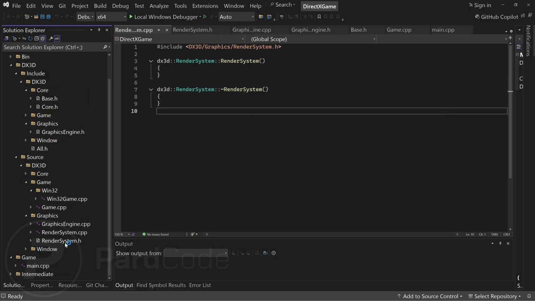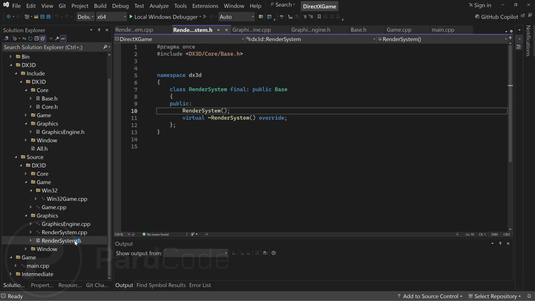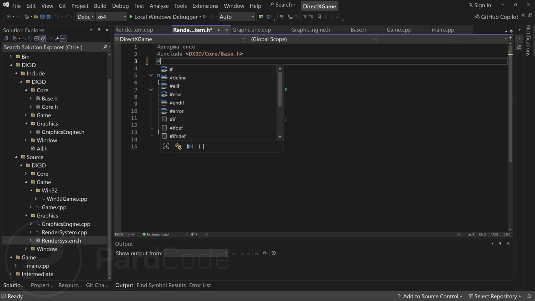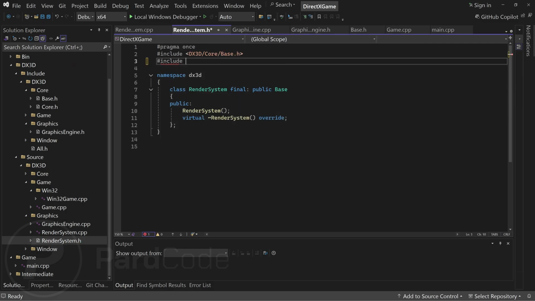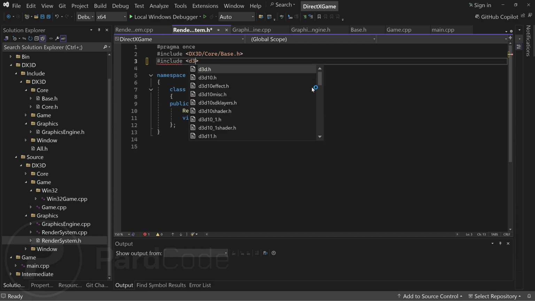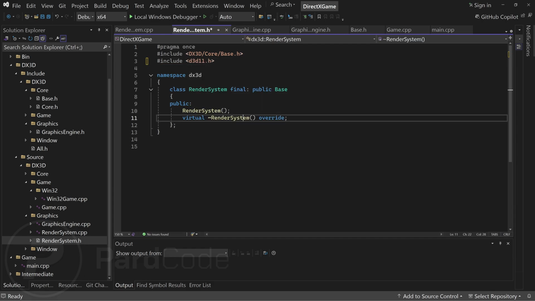Now we are going to take care of the render system. Here we need to include the d3d11 header file, which provides all the class and function definitions of Direct3D 11.